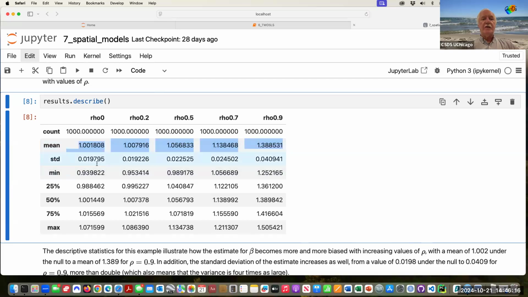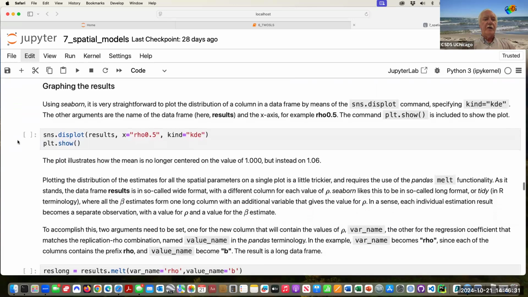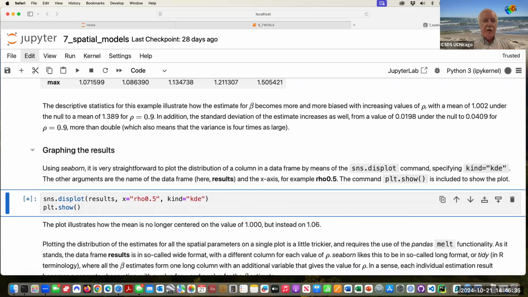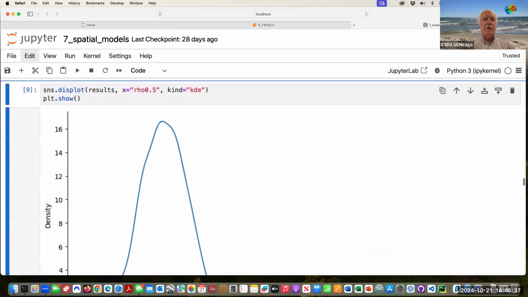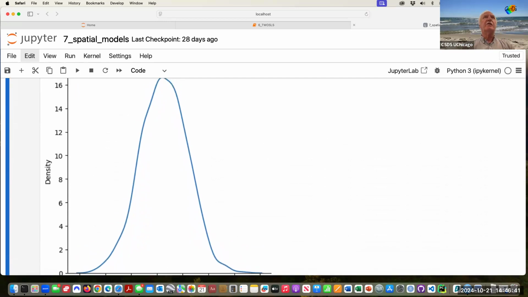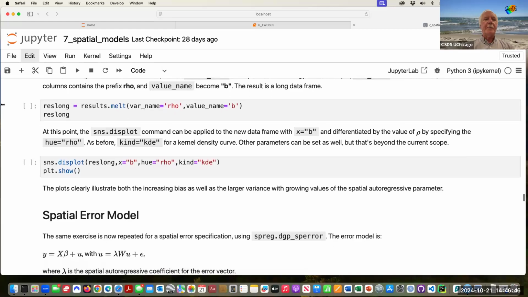And the other thing to look at is the standard error, which we see doesn't change much in the beginning, but then it starts doubling and even quadrupling. So those are the two effects that we saw in the lecture notes. Now we can plot each individually. This is actually not that interesting, but here's a plot for row equal 0.5. You can make this fancier if you want to, but what I like is to put them all together.